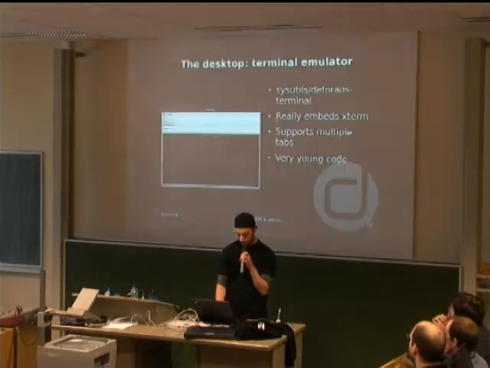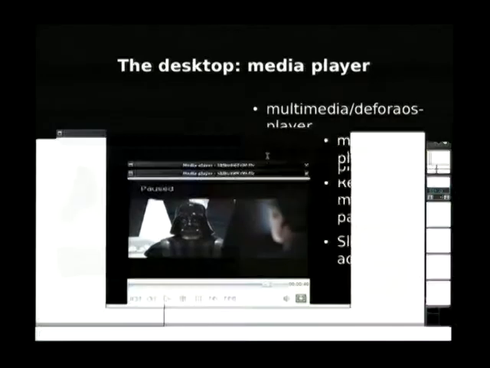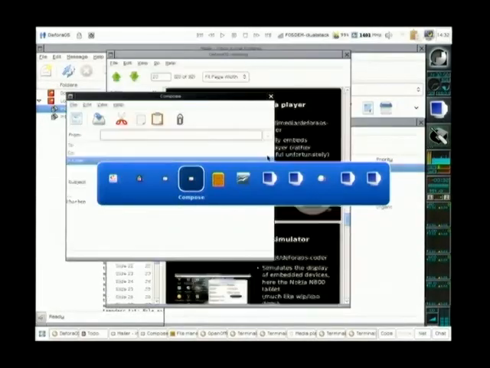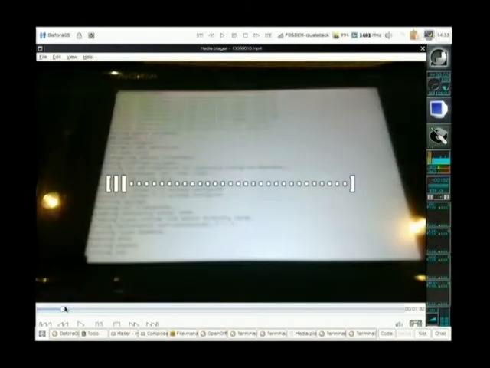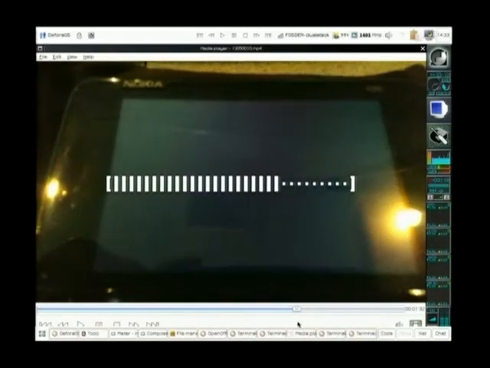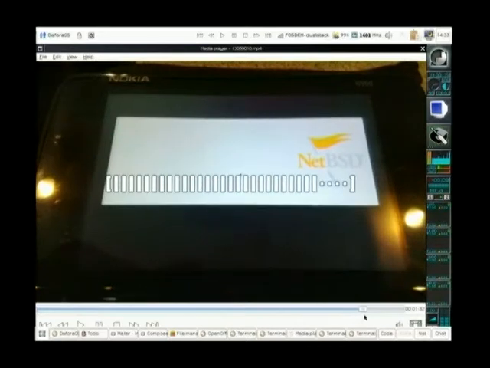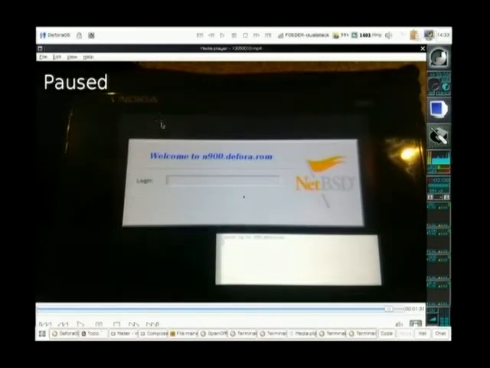Yes. Okay, so the media player, I can play videos. I have a nice video of my N900 phone booting X. I can show it right now again. Should already be started somewhere. This one, yes. So I have a smartphone here, which is running NetBSD, the Nokia N900. And this is a video of it booting. So using my media player, which is really embedding MPlayer right now, I can show it booting a bit faster than it really does. And there it is. You have NetBSD running X on this phone.